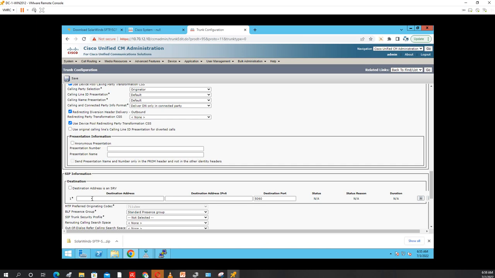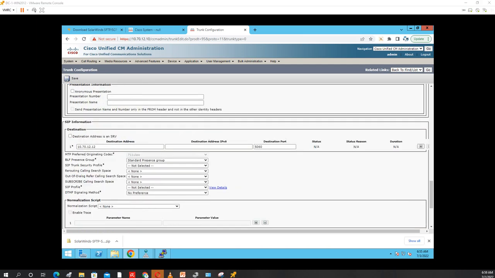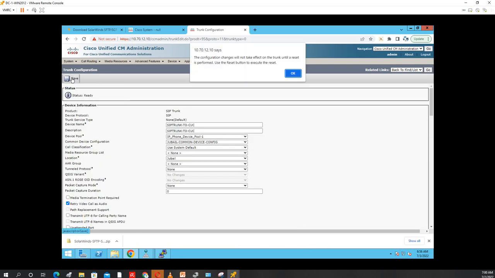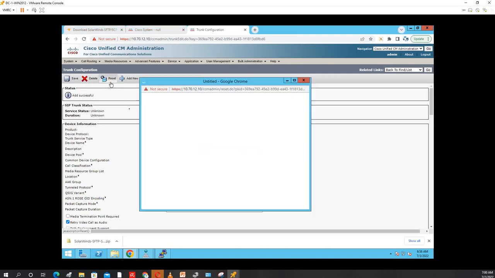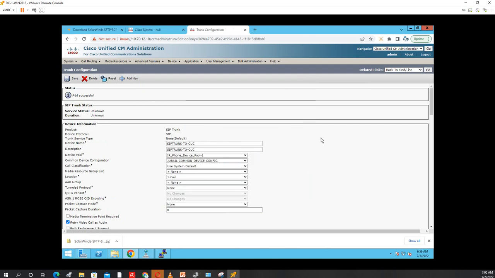Then the next thing is the IP address of the Cisco Unity Connection, 10.7.12.12. Then for the SIP security profile, we will use the CUC one, this one. Calling search space internal. For the SIP profile, we'll use this one, and then we will click Save. Okay, we'll click Reset, and then close.